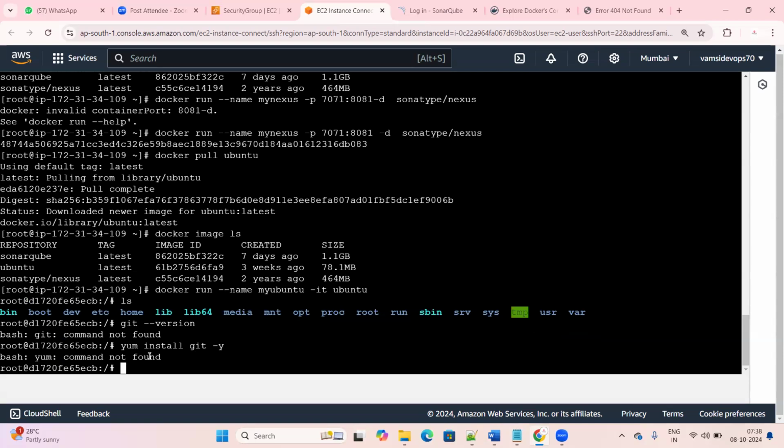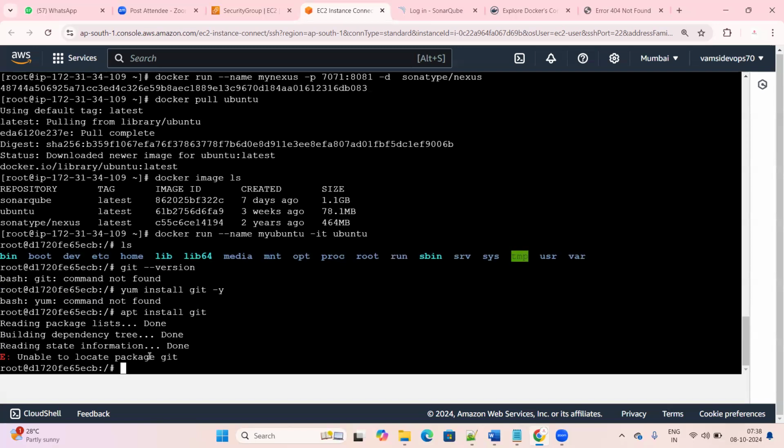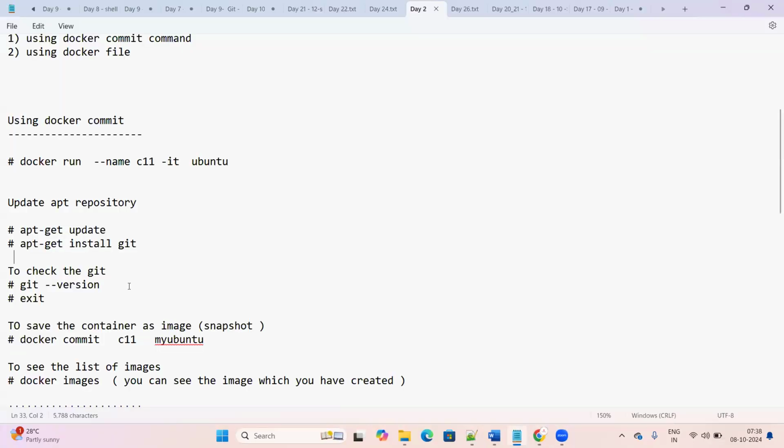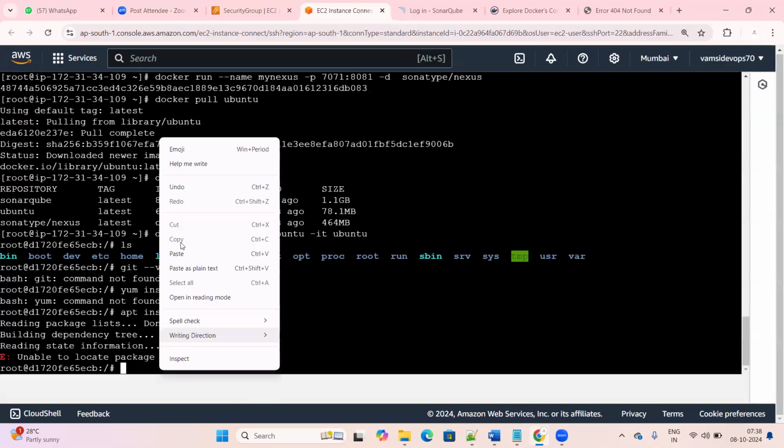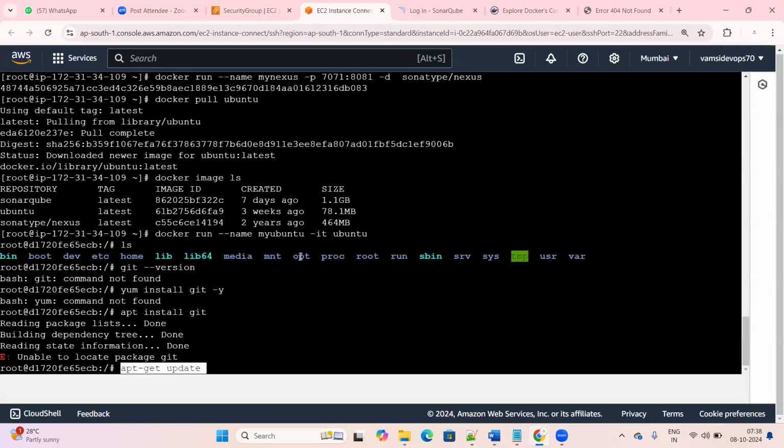In the Ubuntu operating system, yum is not the repository you should use. Maybe you need to check with the apt repository. So I'm trying apt install git, and it is also showing an error. So first we need to update the apt repository and then run it. I'm going to run one more command called apt-get update. The meaning is we are going to update the apt repository first.